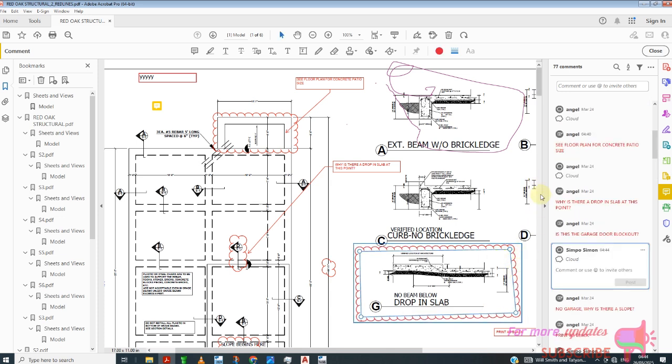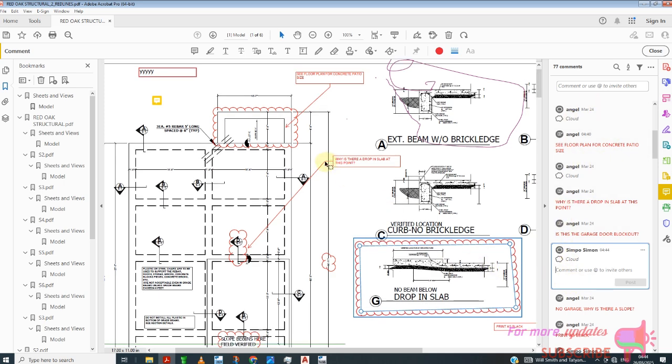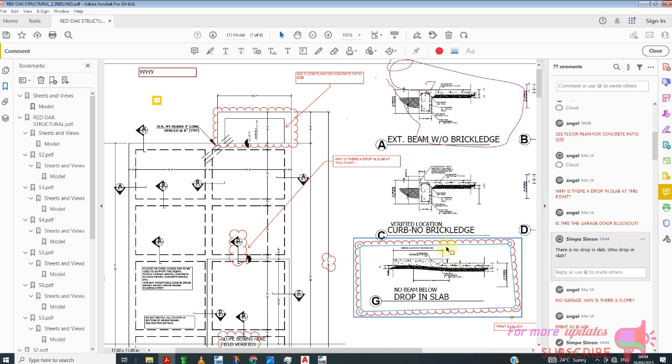Okay, and then for this I can either comment directly, for example, by saying there is no drop in slab. Why drop in slab? Question mark. Then post. So if someone clicks this, they can be able to read here.